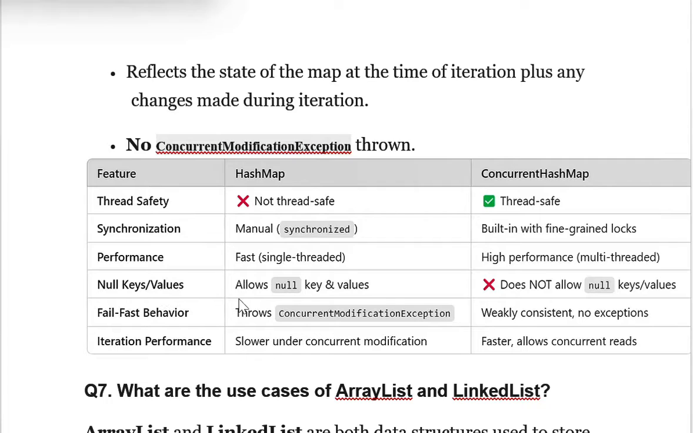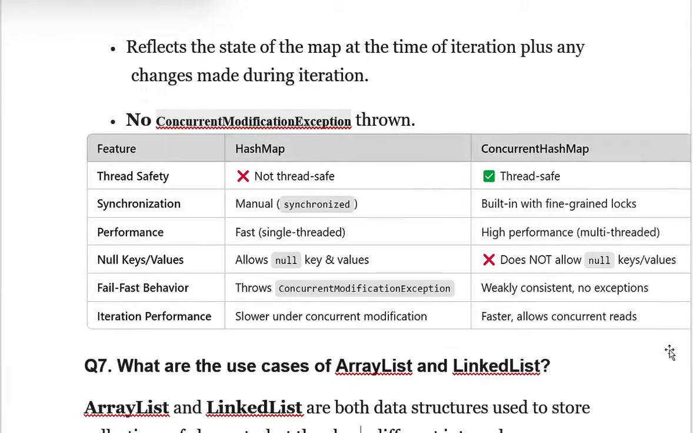Null keys or values: HashMap allows null keys and values, but ConcurrentHashMap does not. Fail-fast behavior: HashMap throws ConcurrentModificationException, but ConcurrentHashMap is weakly consistent, no exception. Iteration performance: HashMap is slower under concurrent modification, while ConcurrentHashMap is faster and allows concurrent reads.